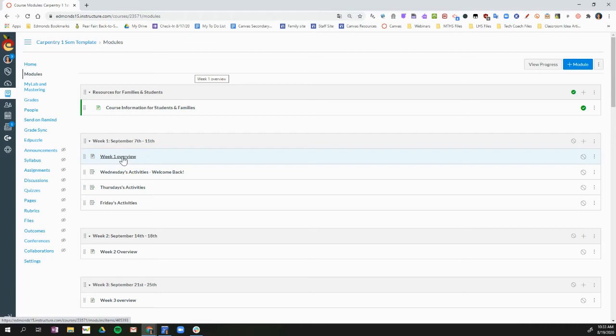Another important feature of modules is that we have to publish the module in order for the content and the module to be visible to students. Again, there's 3 levels of publishing in Canvas. We first have to publish the course, then we have to publish the module, and then we have to make sure that the content is published. If I want to unpublish certain content so that my students don't see it until that day, I can do that by checking this green check mark right here to unpublish the content.